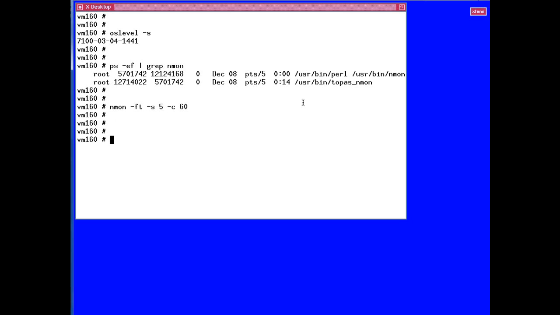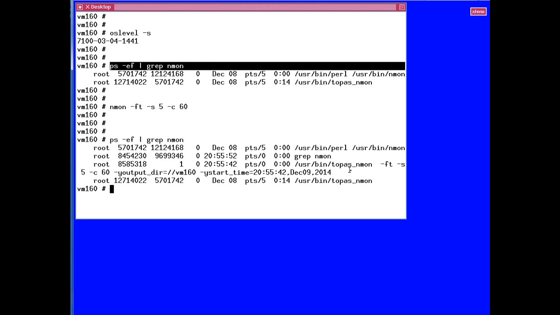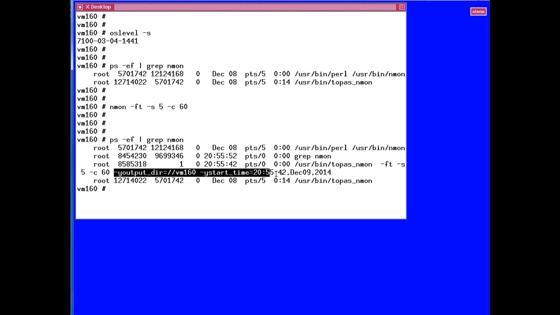It looks like it crashed, doesn't it? But if we run this ps command again, we'll find there's another topas_nmon sitting here. Here are our parameters, -F -T -s 5 -c 60. Because it's using topas_nmon in the background, it's added some extra parameters that it's defaulted in for itself, the directory and the start time. But off it's gone, and it will sit there for 5 minutes and stop.